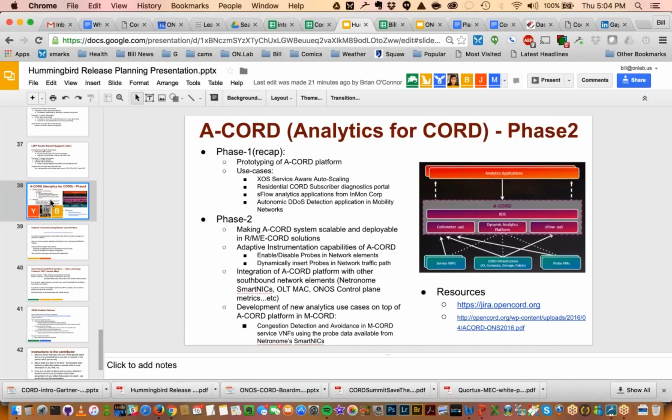So I'll go on to what we are planning to do in phase 2 of ACORD. We wanted to refactor the architecture of ACORD so that it can be deployable inside our various CORD variants, like residential, mobile, and enterprise CORD solutions. And also we wanted to build one key functionality of ACORD, which is the adaptive instrumentation. This is the module that will enable the applications to program what level of monitoring they want in the underlying network. So there are two parts to it.